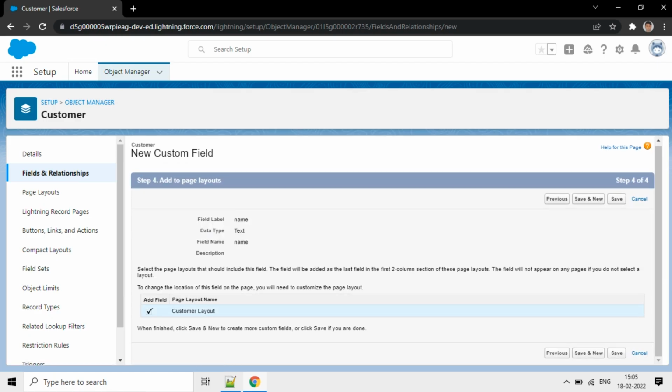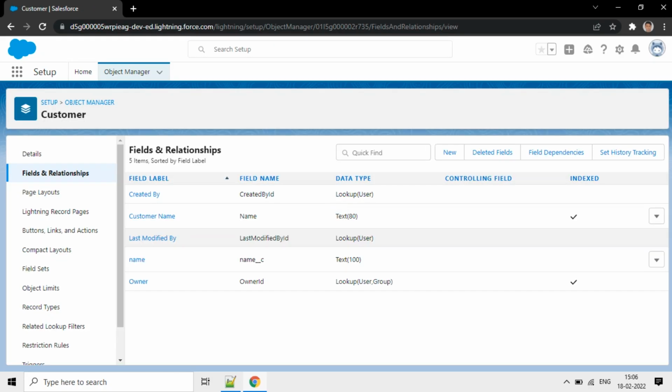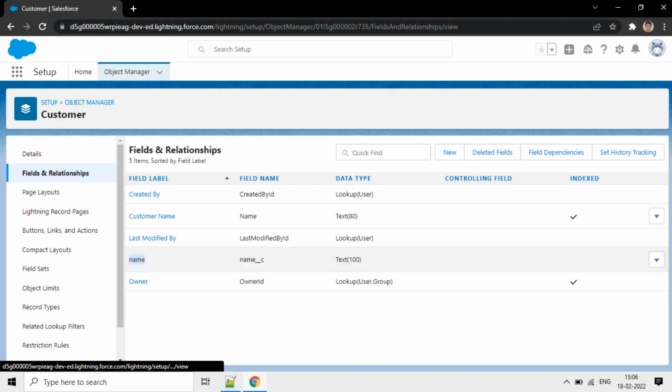So here you can see customer layout. This page layout is creating itself now for this object. See, this field is part of this customer layout. All fields we create or buttons, they will be part of the layout. So it will create that layout now. I'm saving it now. So this name got created now. Even if you see the field name, it ends with underscore C. This is the custom field here. So I'll create another field now.